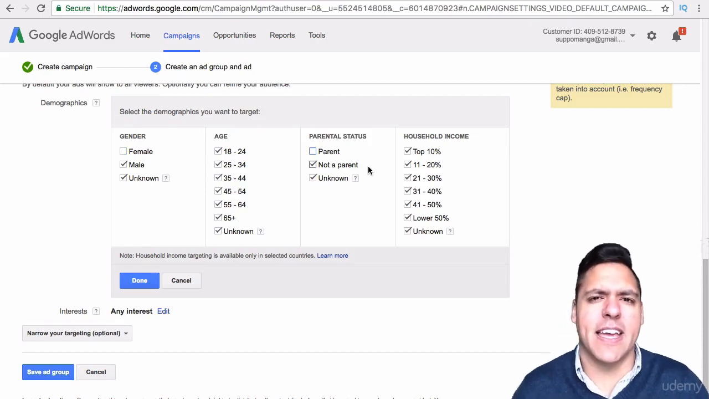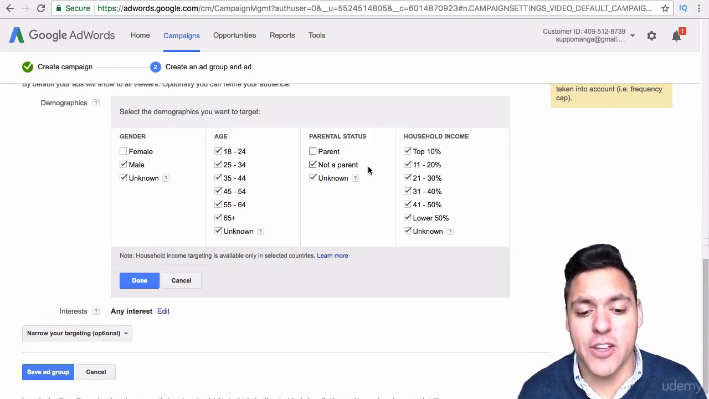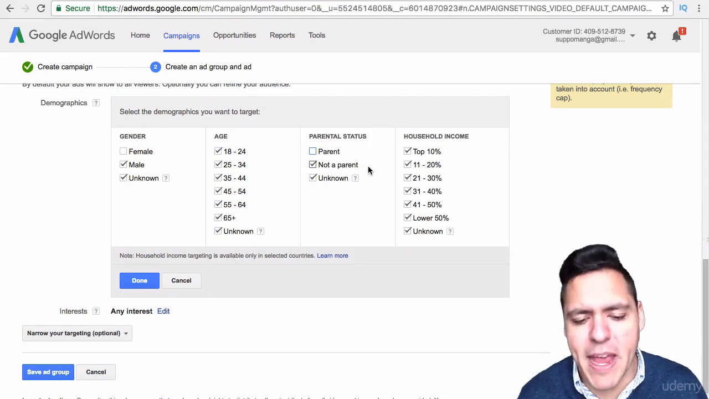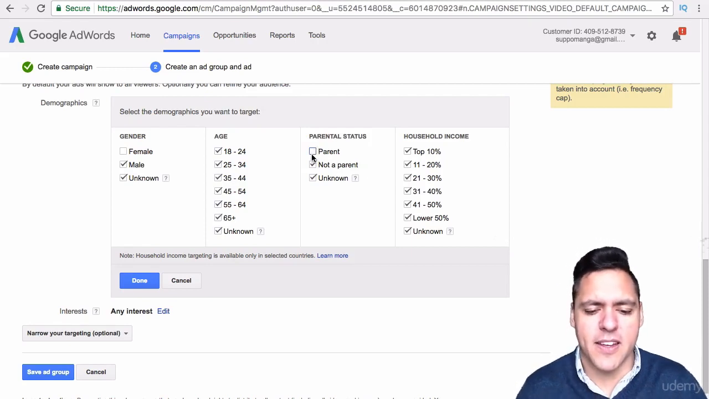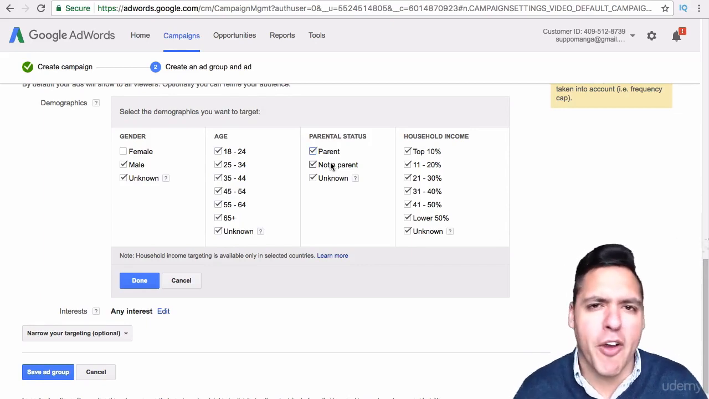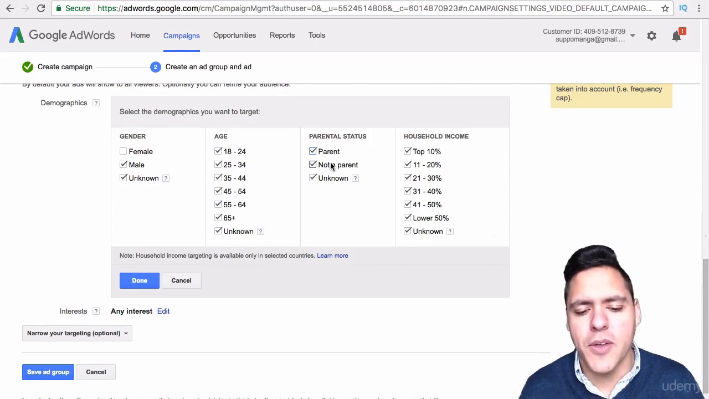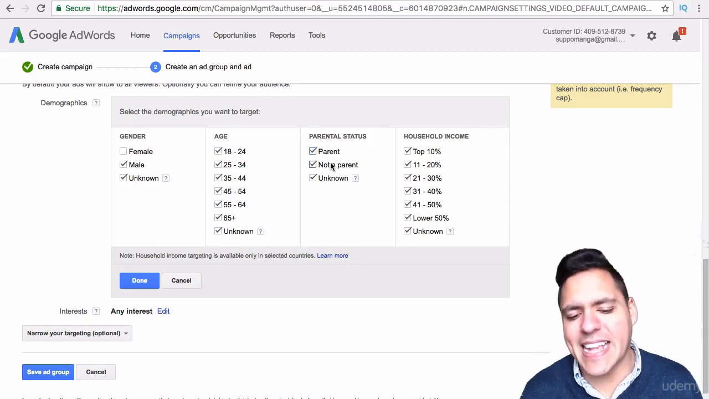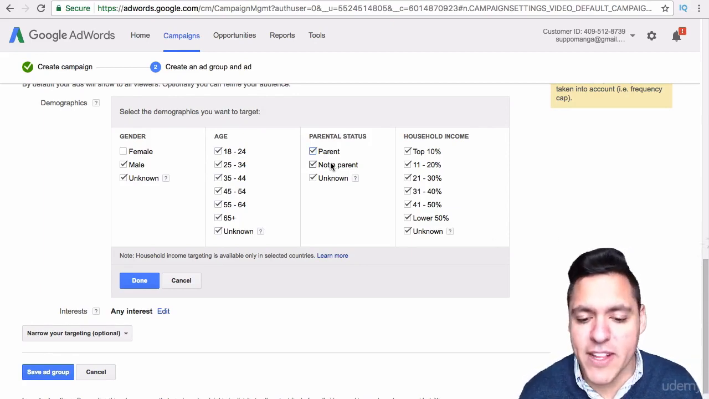Parental status. You have to decide what your target customer looks like, and you can decide whether you show to parents, not to parents, or unknown. Now, as far as I'm concerned, as long as you're willing to learn, it's fine. And there's lots of people who are married, have kids, and are Python programmers, Java programmers, all sorts. So you can be selective as to who you choose parental status-wise.